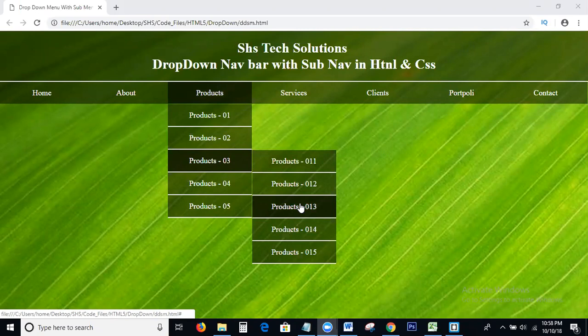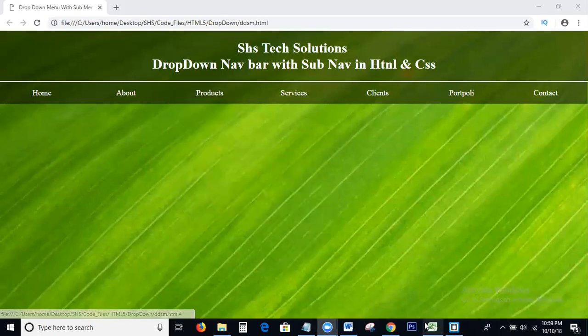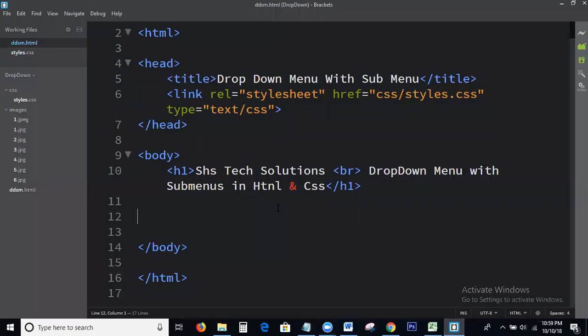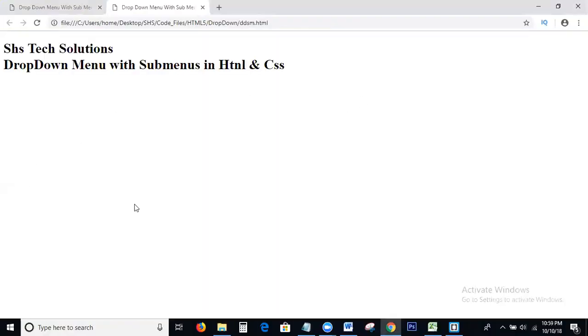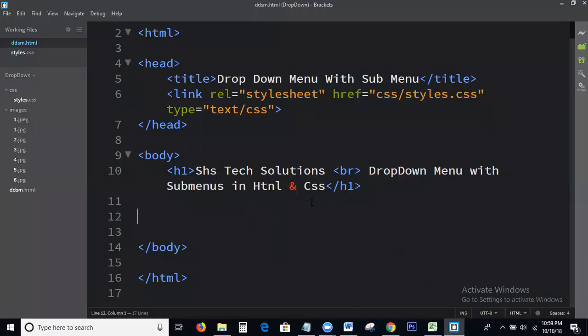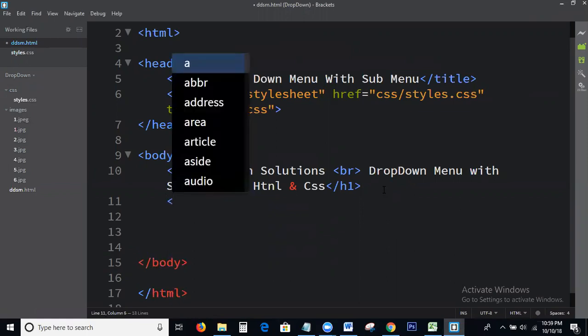What we discuss today: how to create a transparent drop-down menu with submenus using HTML and CSS. I will explain each and everything step by step with coding. Please listen and watch carefully. This is the basic HTML structure all of you know. First of all, we can check the output of this HTML. This is the output for this HTML. I will write the HTML step by step. First I will write the HTML, and next I will apply the CSS for this HTML. Please listen and watch carefully.